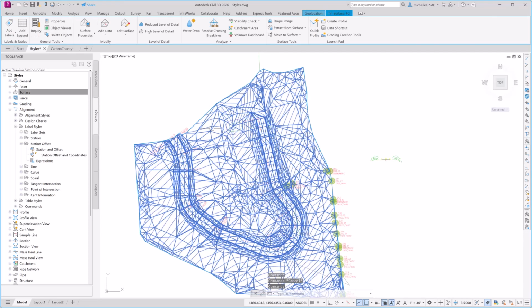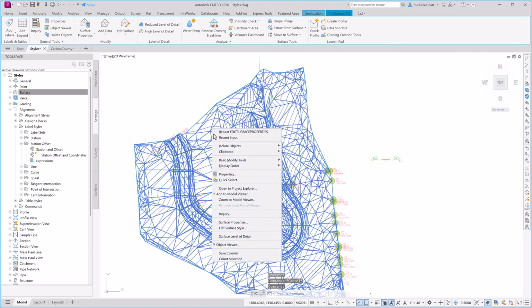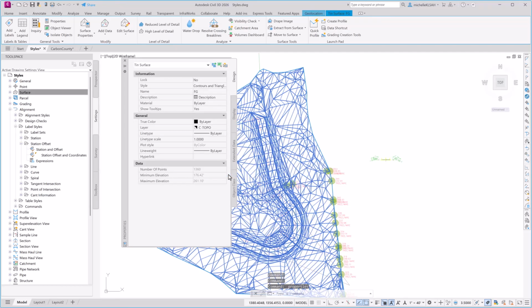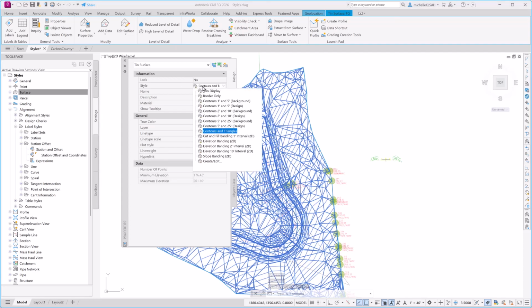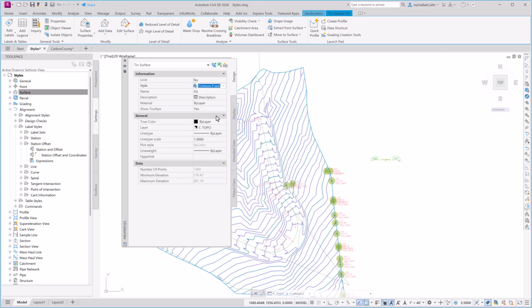Alternatively, you can select an object, right-click, and go to the regular AutoCAD properties. In the AutoCAD Properties palette, you can select the style that you wish to use for that object. And as soon as you select it, you'll notice it changes in the background.